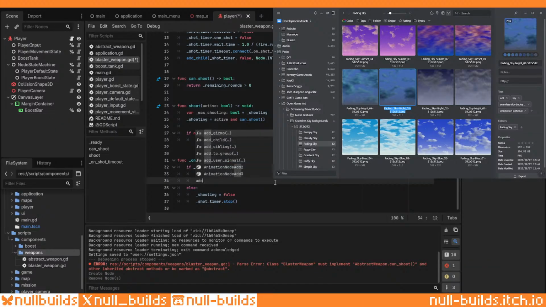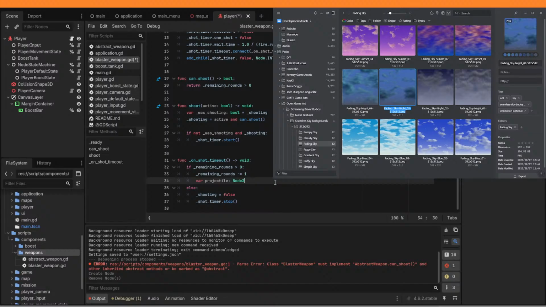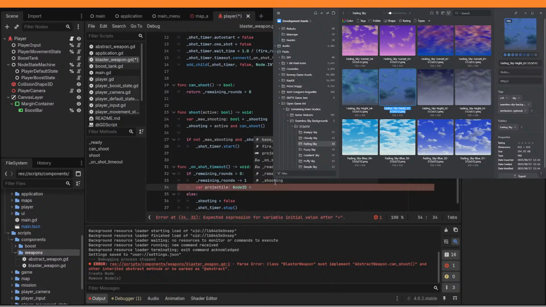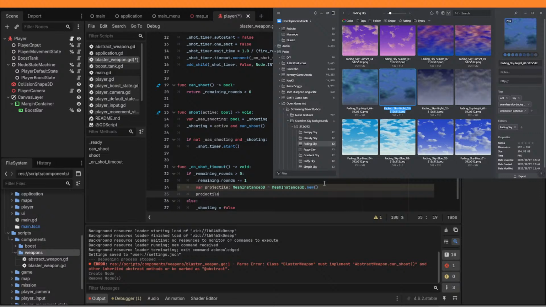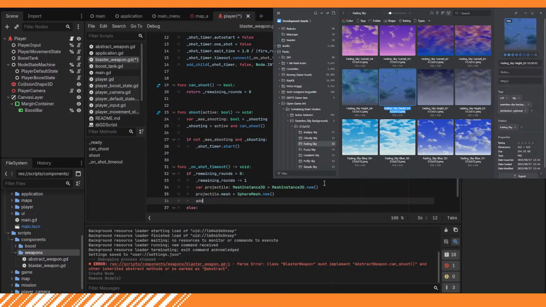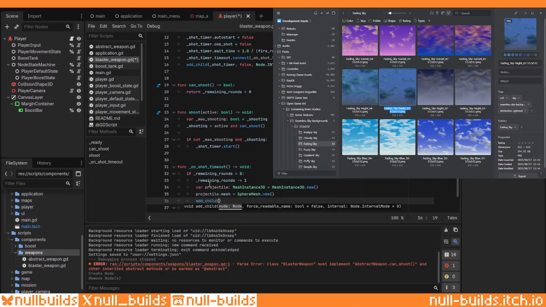Okay, well, for the moment, I'm just going to add a projectile. So we will just say var projectile, we'll just call that a Node3D, equals, I don't know, MeshInstance3D.new. We'll just say projectile.mesh equals SphereMesh.new. And then we will just do add_child(projectile).